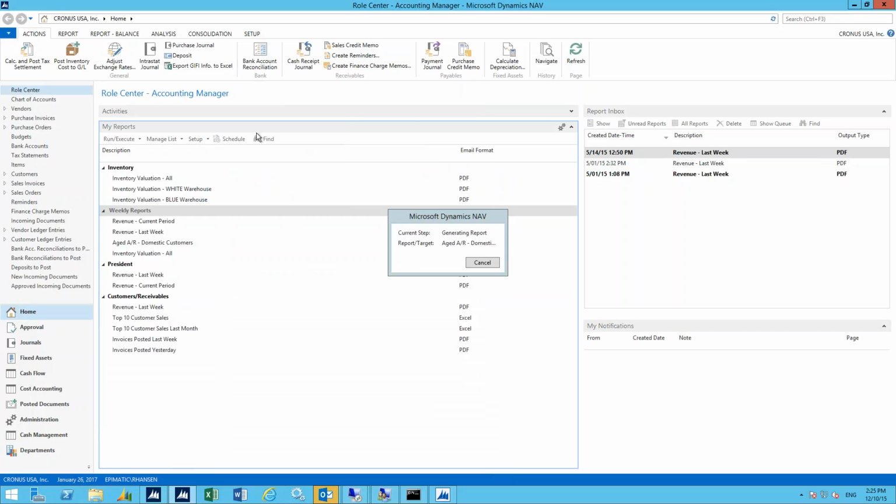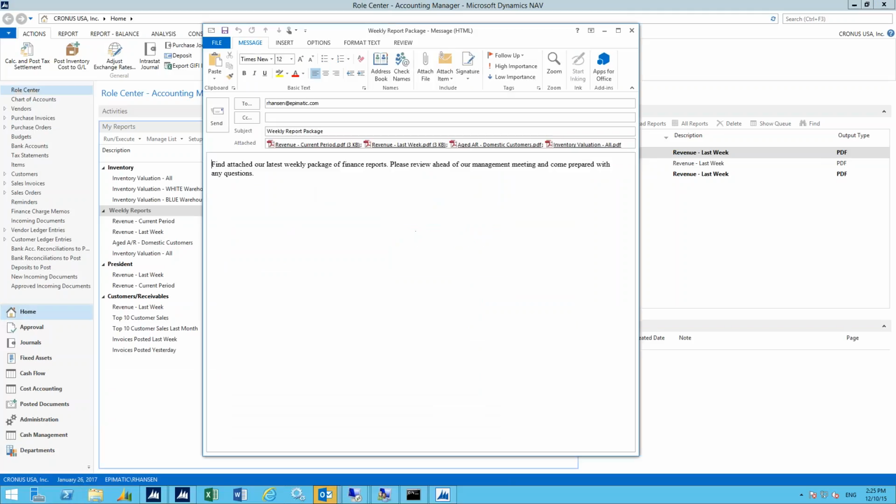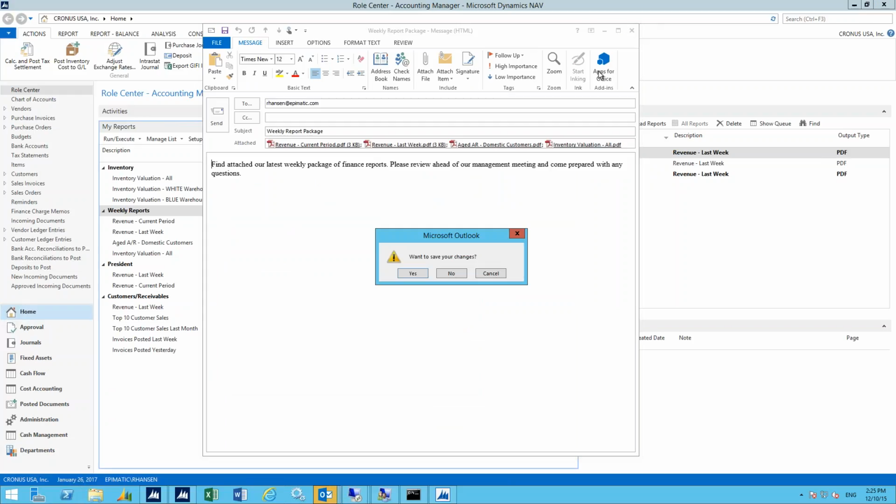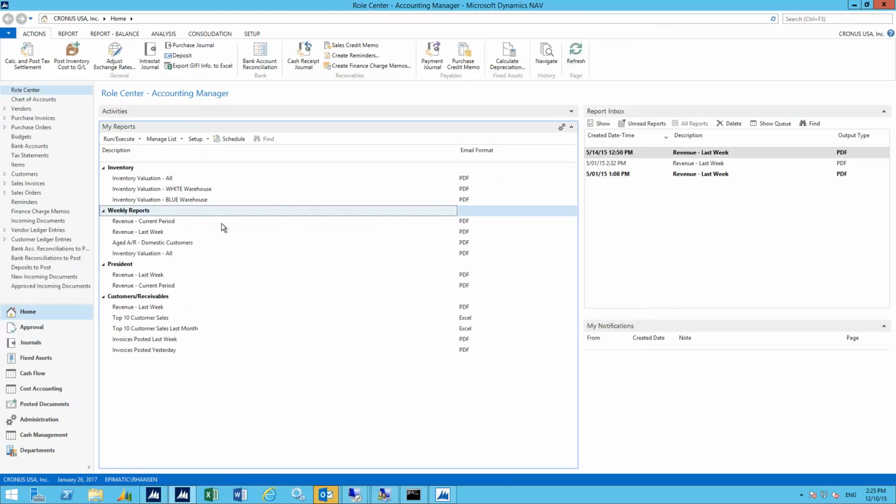So it generates all the reports, and creates the email message with all of them attached. So very easy to get things distributed out to people. Beyond that, so that's great for all the ad hoc stuff that you do very regularly.